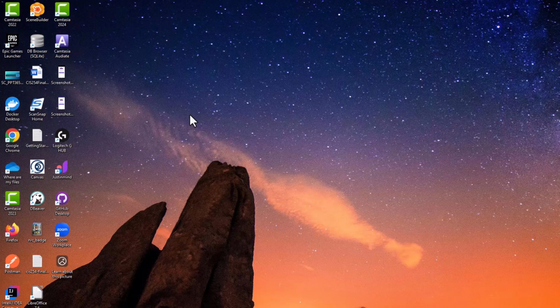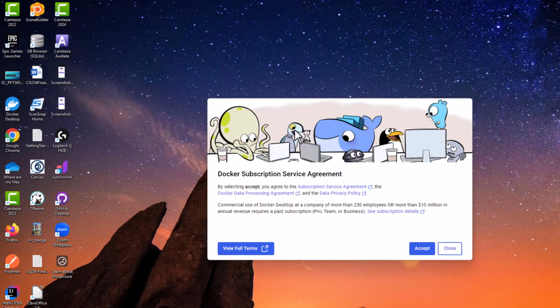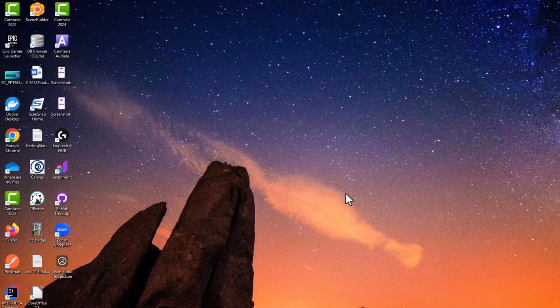After the reboot, I can go ahead and look for the Docker Desktop icon and click on it to open Docker. It's going to give me the Docker subscription service agreement. You should go ahead and read the subscription service agreement, the Docker data processing agreement, and the data privacy policy, and the terms before accepting. I've already done that, so I'm going to go ahead and accept.